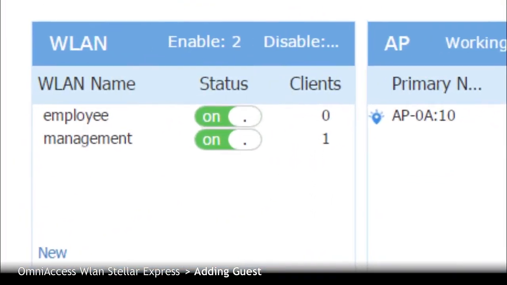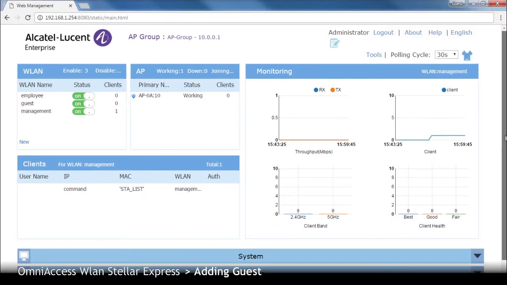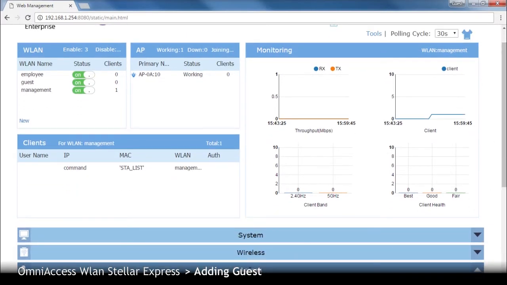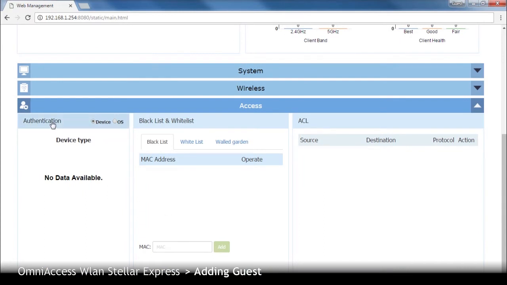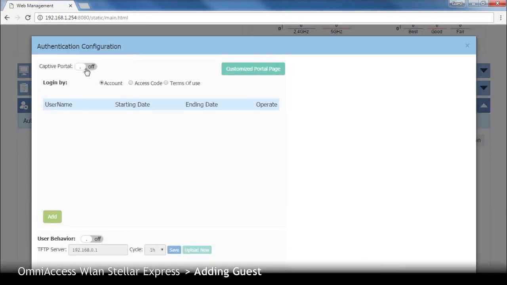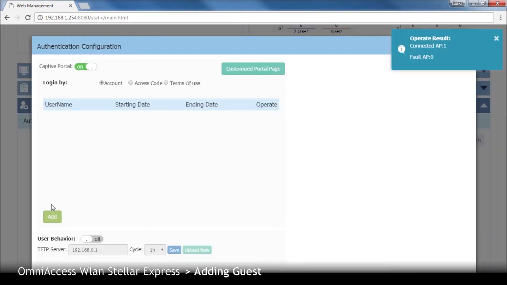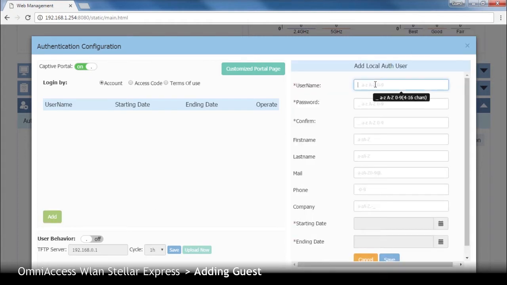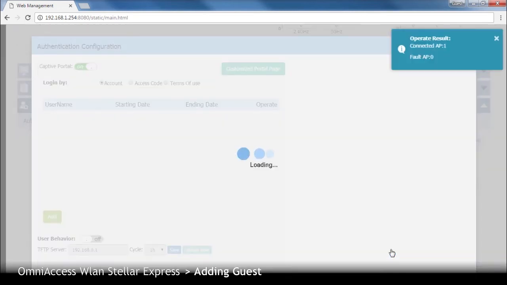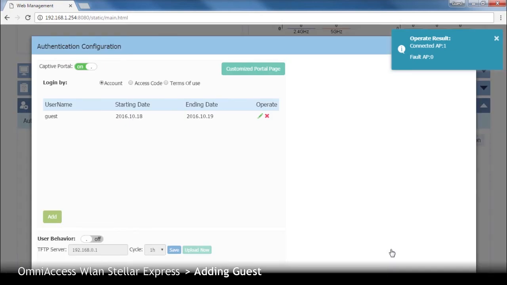Captive Portal must be activated on the access point. Scroll down. Click Access and then click Authentication. This will open a new window. Click the Captive Portal switch to activate it. Click Add and enter a username and password, start date and end date. A new guest has been created in the internal database of the AP.